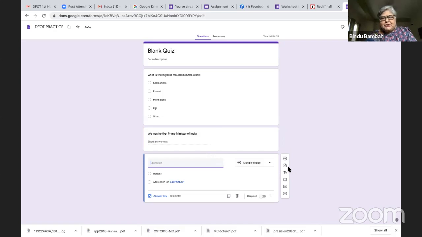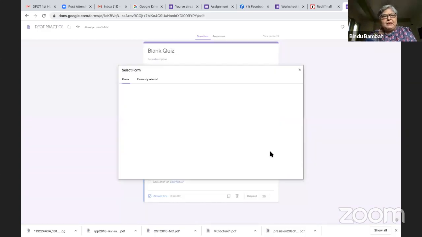And for this question, let me try, supposing I want to do a numerical. So let me just add some sort of numerical question to it. So what I've done is I've made an image of a numerical question. So I go to my, so I can upload that image.